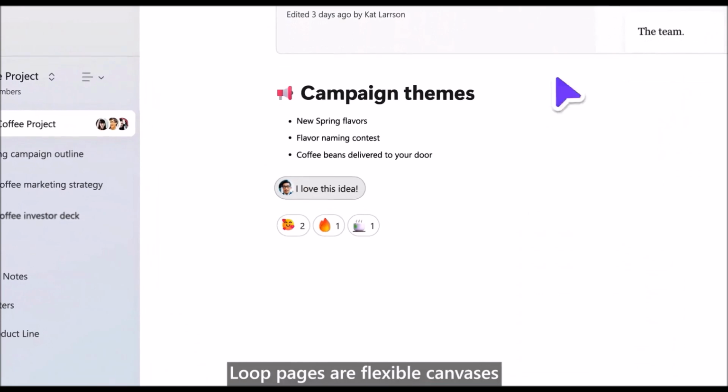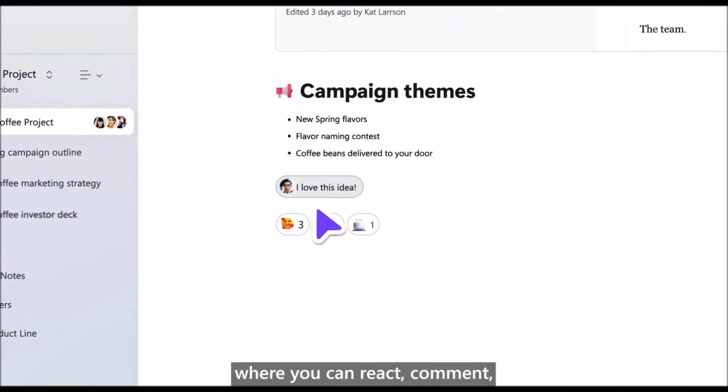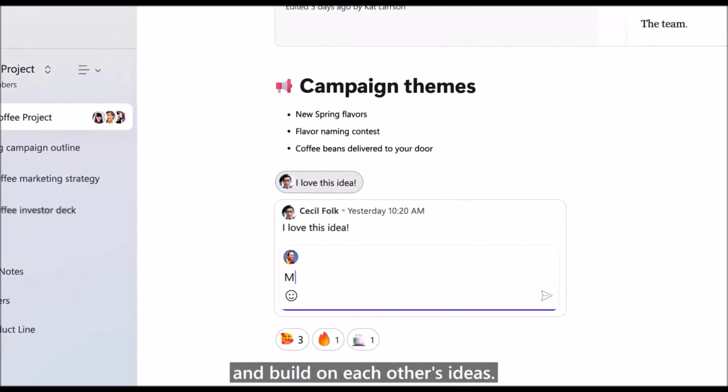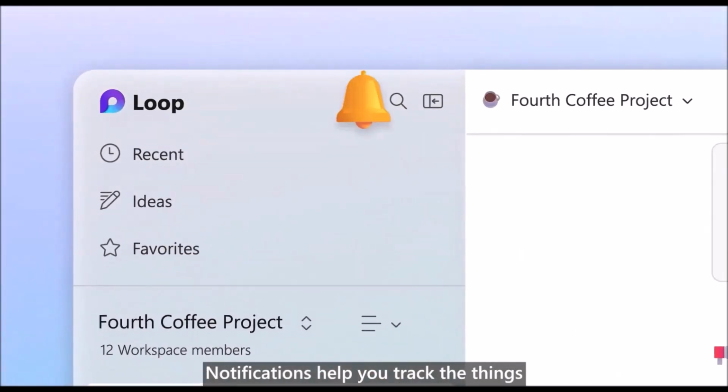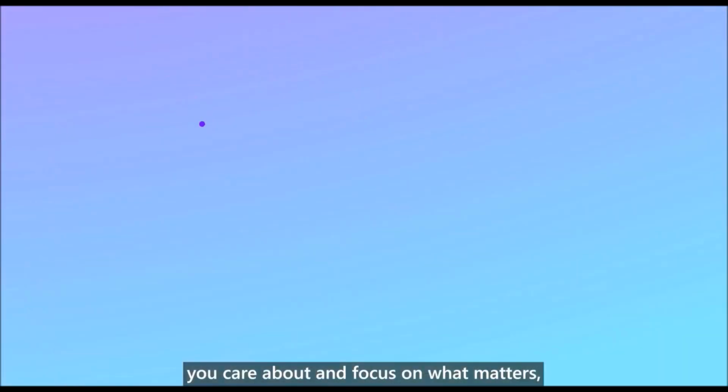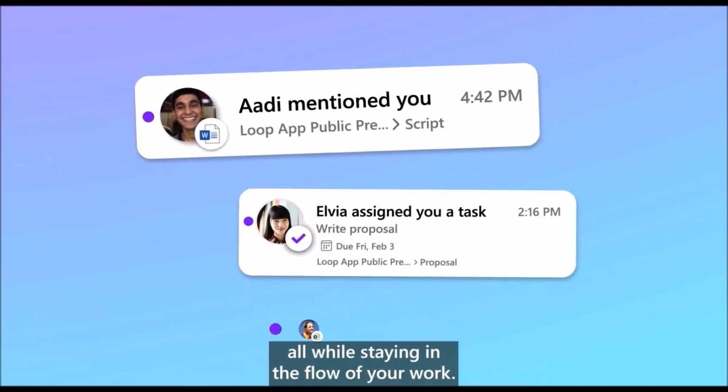Loop pages are flexible canvases where you can react, comment, and build on each other's ideas. Notifications help you track the things you care about and focus on what matters, all while staying in the flow of your work.